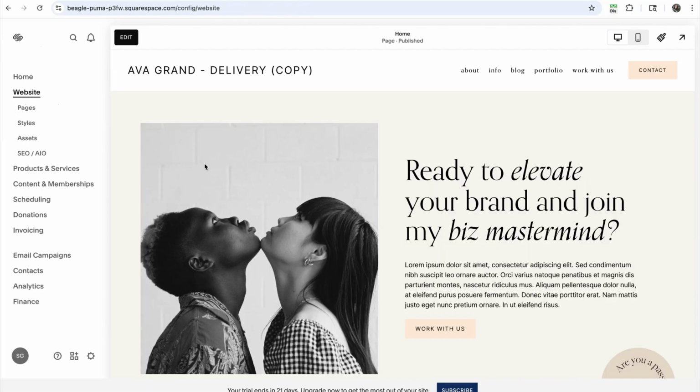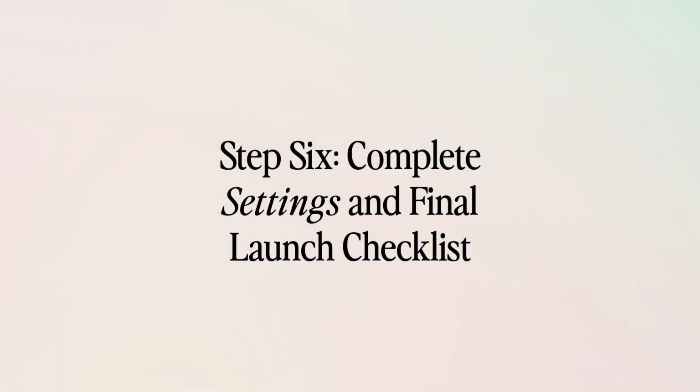All right, now that you have all of your content imported and you finalized your site design, you want to take care of some final Squarespace settings and make sure that your site is fully set to be launched.